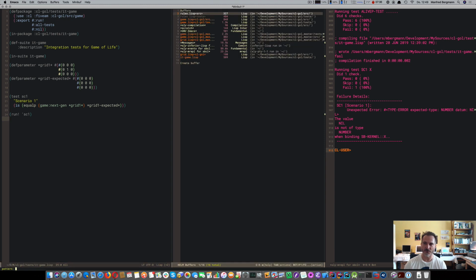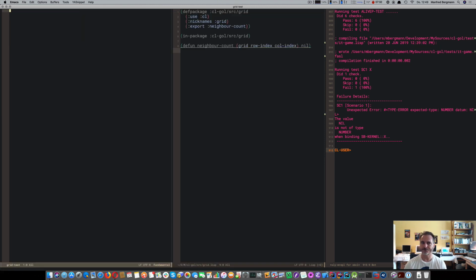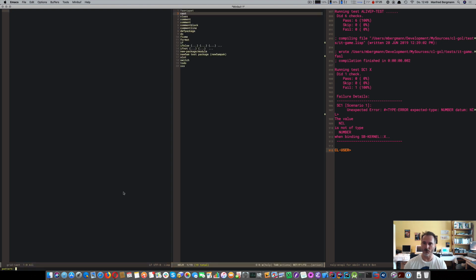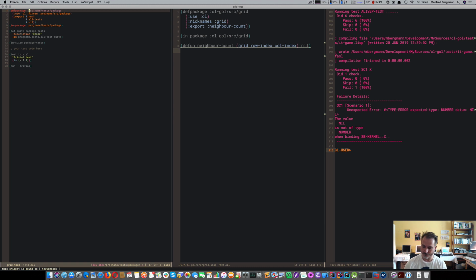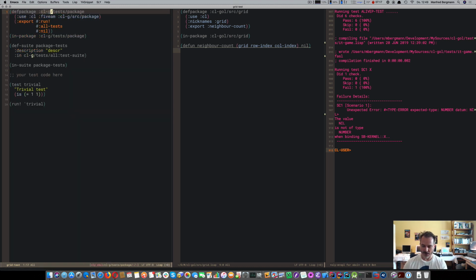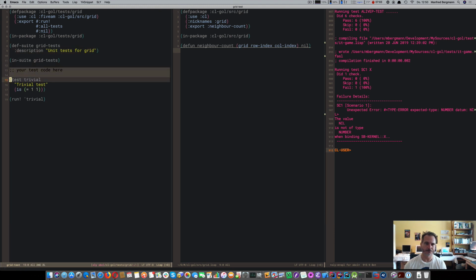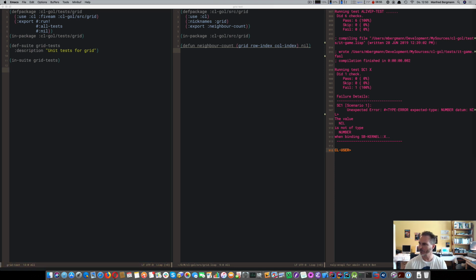So what we also need is a new buffer for a grid test. Grid test. And we need a Lisp mode, and we need a new test, a new 5AM test package. So the project is clgol, the package is grid, description, unit tests for grid, and we don't have an in. Yep. So we can use this to test the grid.